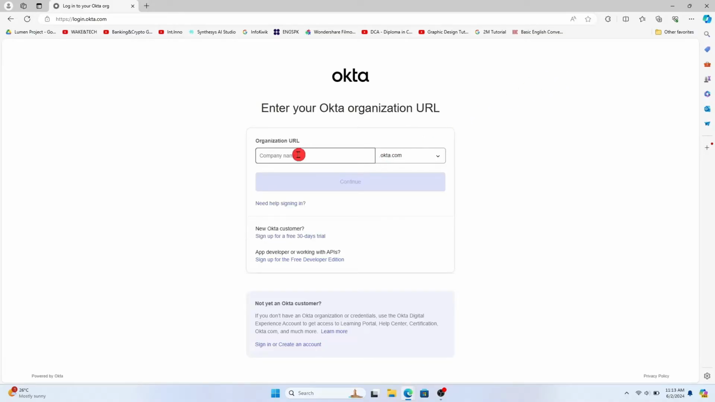Just type in the organization URL, which in this case is Fedex, and then from the drop-down menu alongside, you can choose your subdomain. After entering both of these, click on the continue button and you will be asked to enter your customer ID and your password. Just go ahead and type in your customer ID followed by your account password and then click on the login button and you will be logged into your Okta Fedex customers account right away.